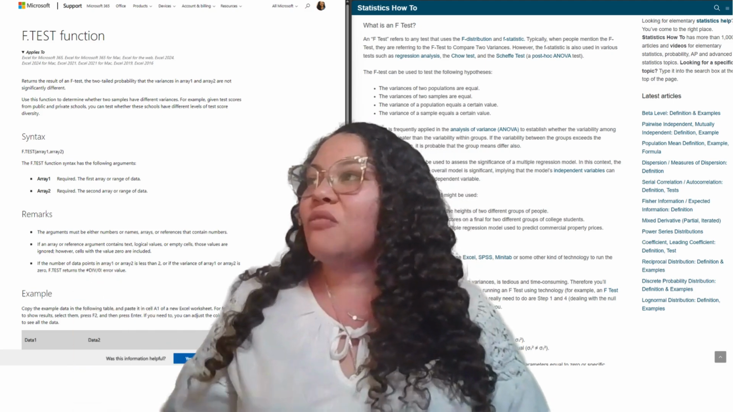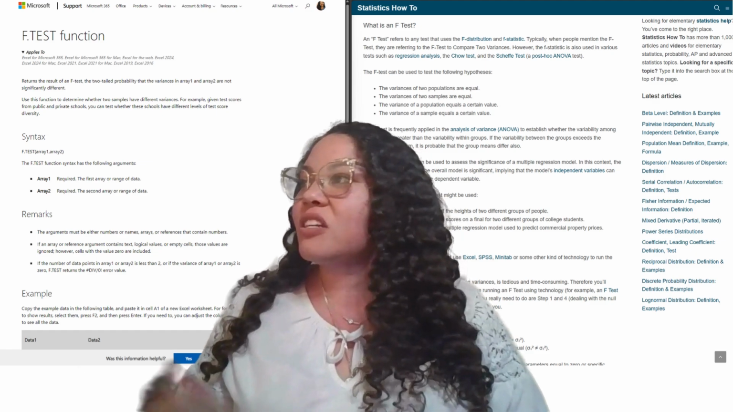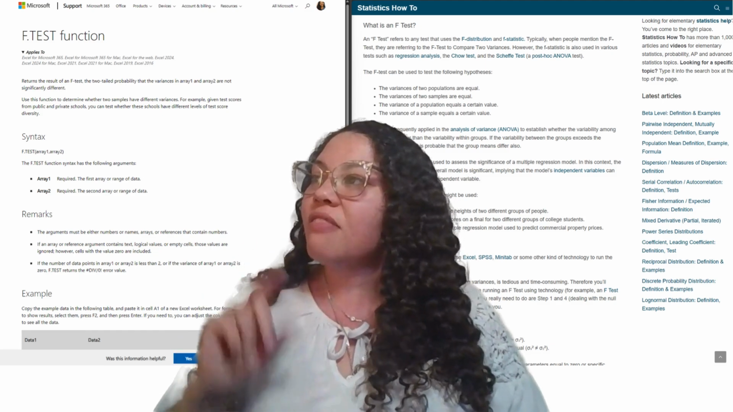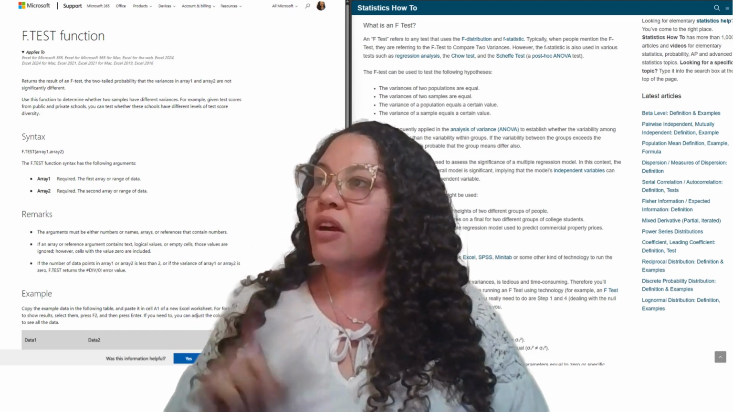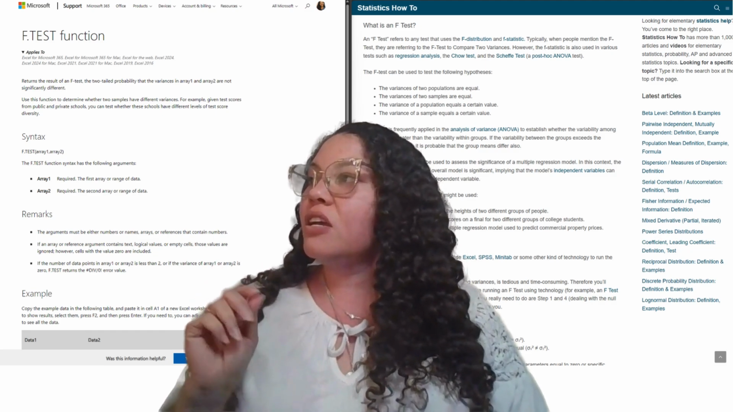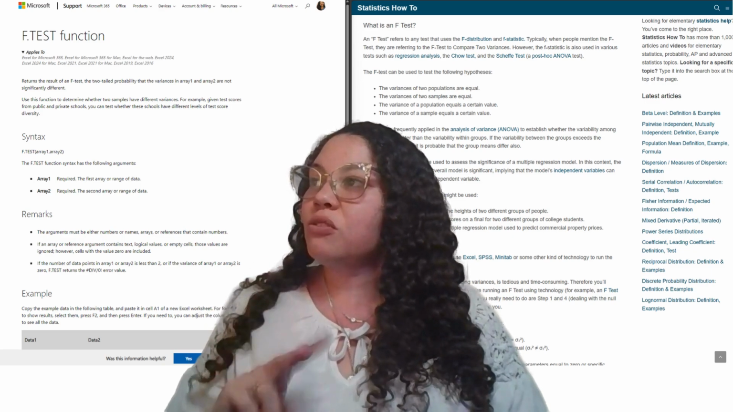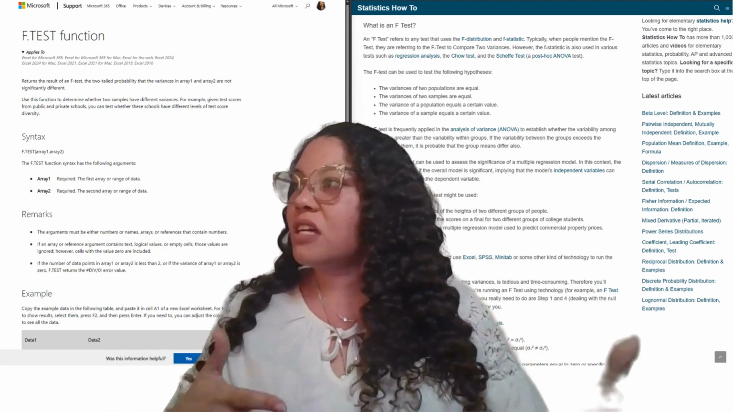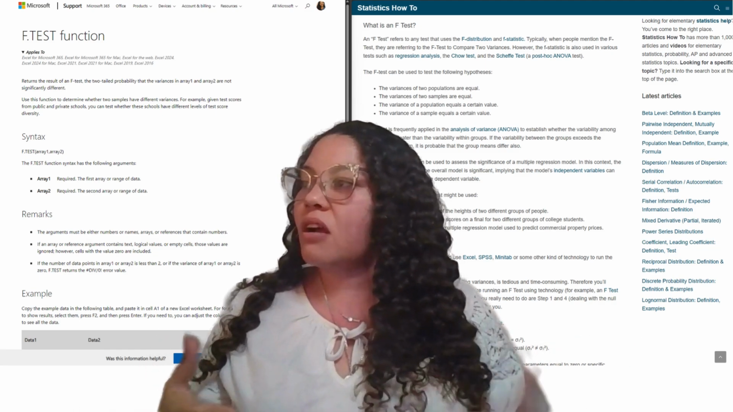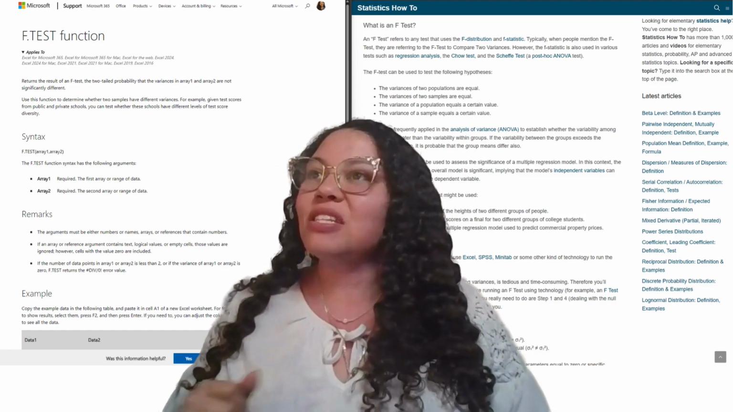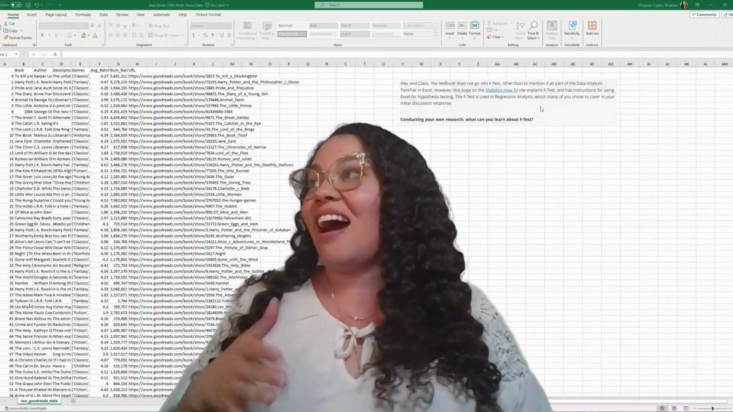So, jumping right in, F test function, what's it going to do? It's going to return the results of a two-tailed probability that the variance in array 1 and array 2 are not significantly different. Use this function to determine whether two samples have different variances. For example, given test scores from a public and private school, we don't need that example because we're going to go back to our data now. So this is where the fun part comes in, I say.